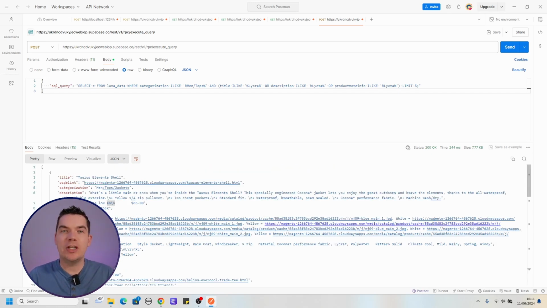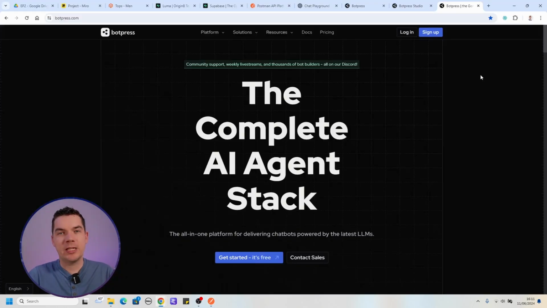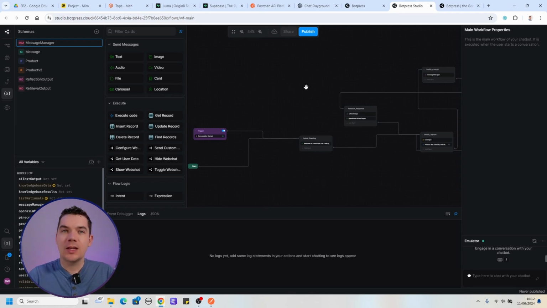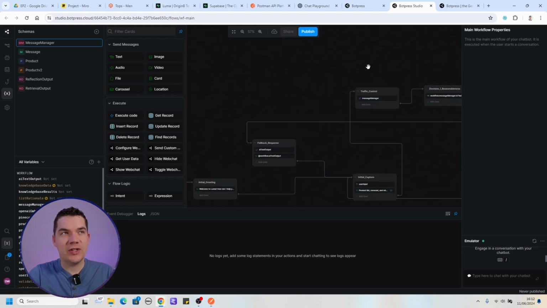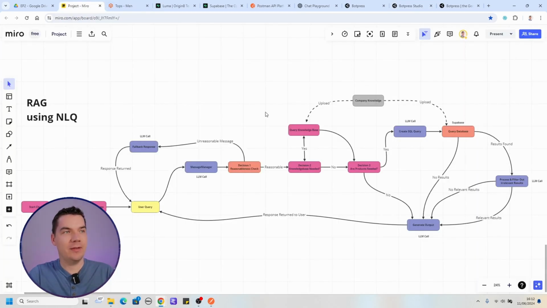Great, so let's integrate it now into our chatbot system. So our chatbot is built using BotPress. As I mentioned, I'll include a link to this template in the description below. BotPress is a low-code platform. So once logged in, you have a full Visual Studio to build out your conversational flows. So you'll see the various nodes and cards here represent everything that I have in this diagram.